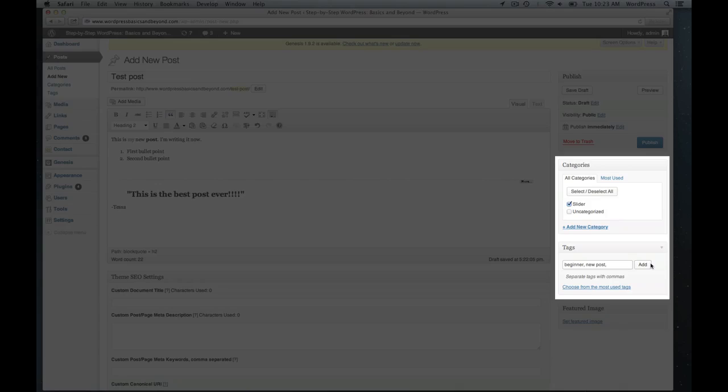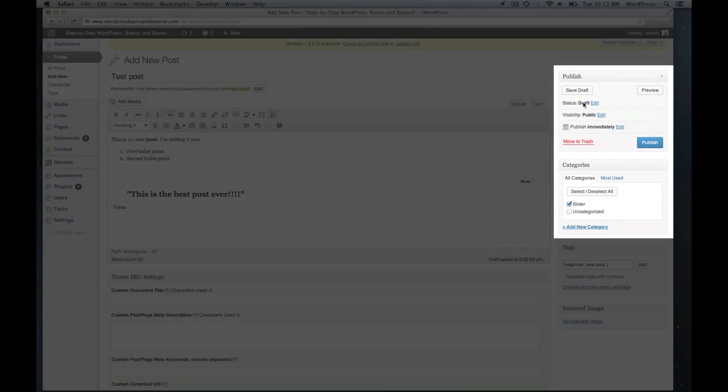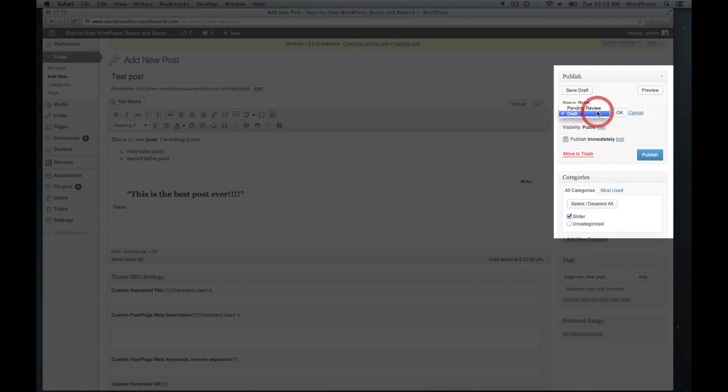And then click add. And then in the top here, you have the publish options. So you can save this as a draft if you're not ready to publish it yet. You can preview it as well on the front of your blog. You can change its status, so you can choose between draft or pending review. If you've got a blog that has multiple authors, you might want to have it reviewed by an editor.